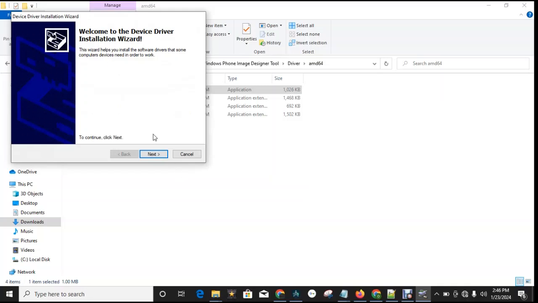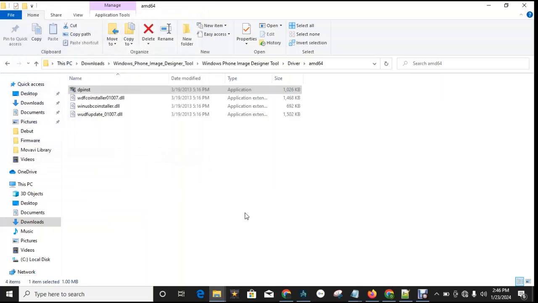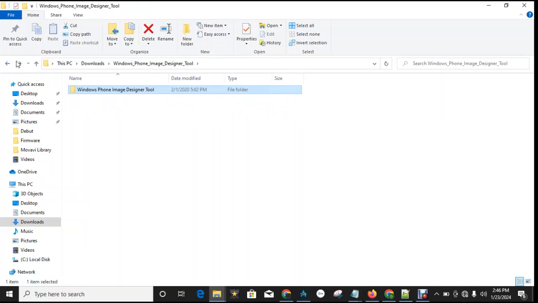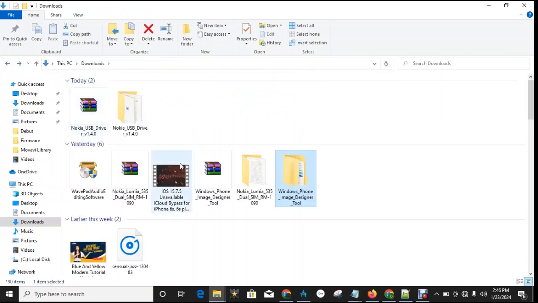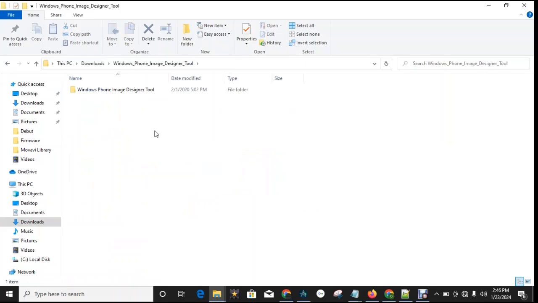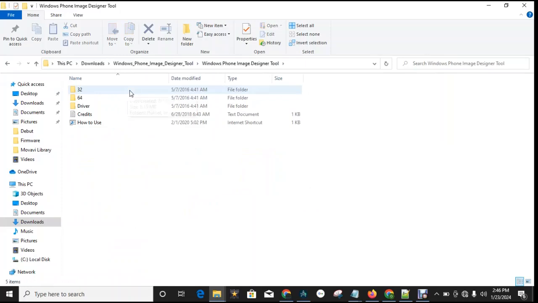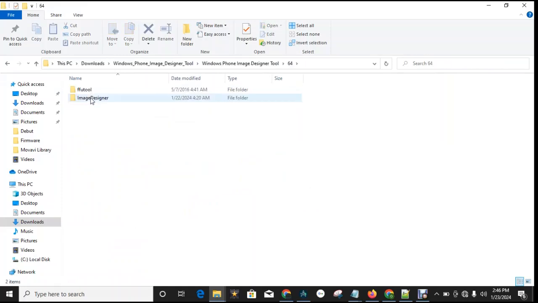I'll click next, then click next again. The driver has been installed, so we can go ahead and flash the phone. Click on Windows Phone Image Designer tool. That's what you use to flash a Nokia Lumia. So open Image Designer.